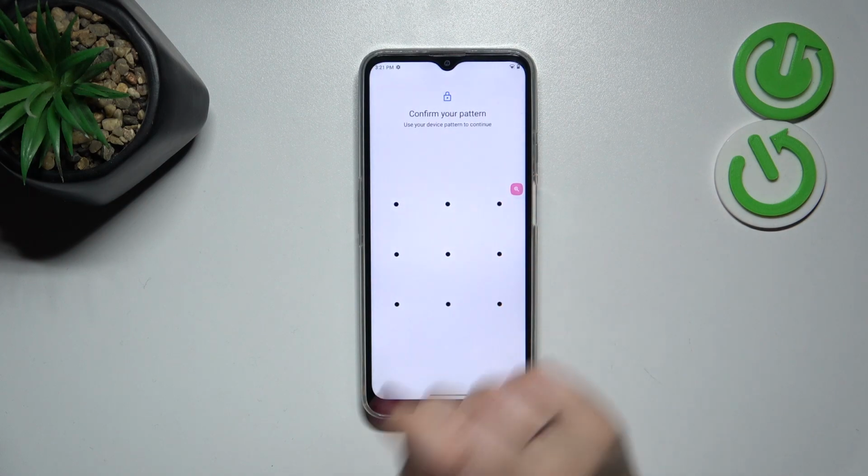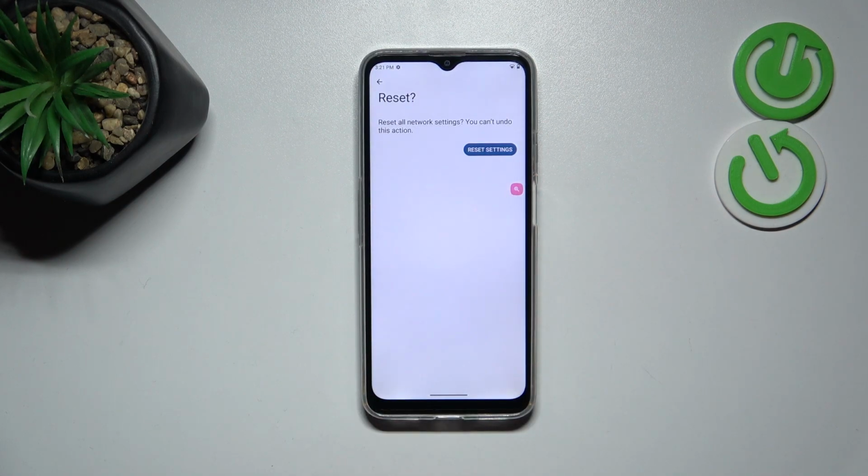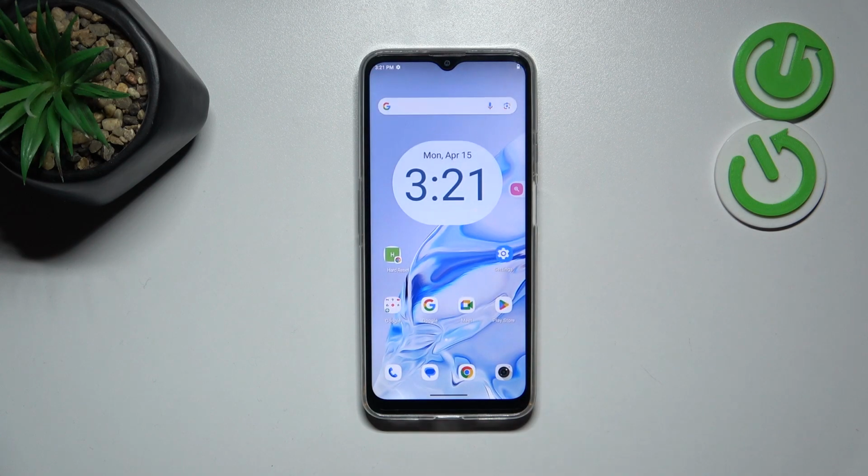Tap on reset settings, confirm it with your screen lock, and your device will ask you if you really want to do it, because you cannot undo this action. So tap on reset settings again, and as you can see, we've got this information, which means that we just successfully reset all network preferences.